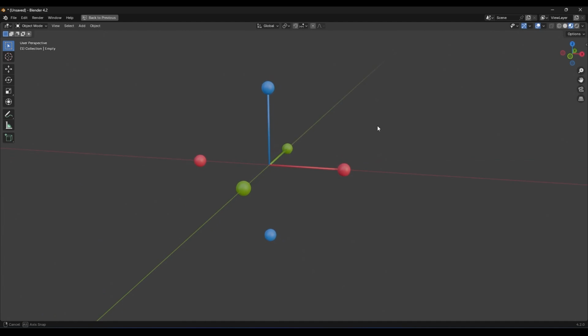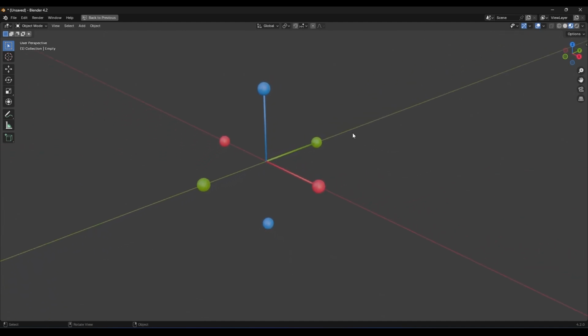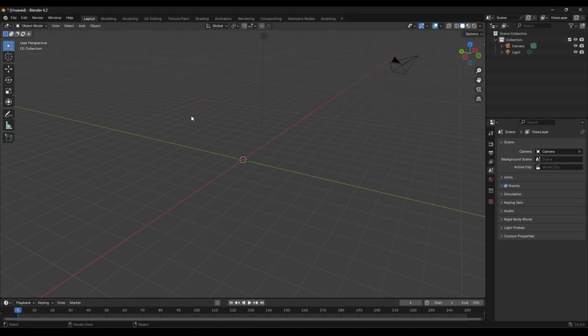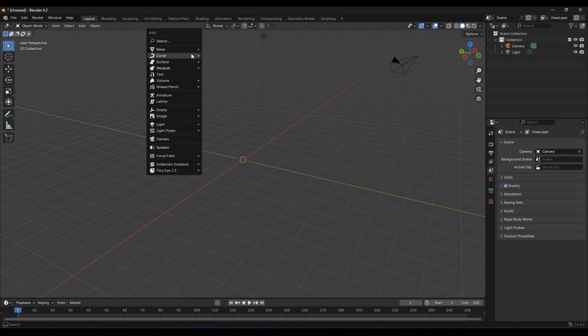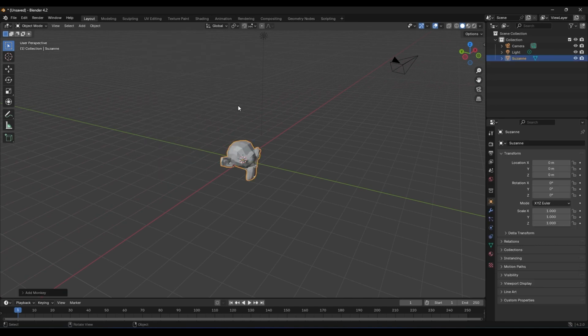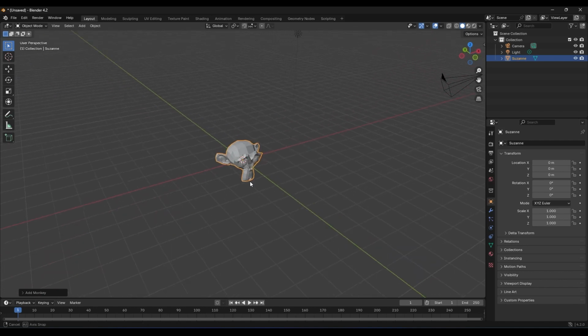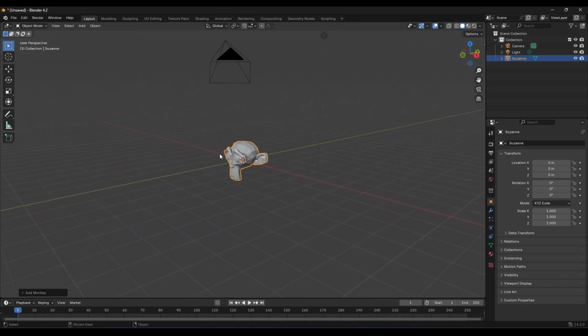To find out which is the front view in Blender, we can use the monkey object. Simply press Shift-A, go to Mesh, and click on Monkey. Now you can see that the monkey's head indicates which axis is the front view in Blender. To go to the front view, click on the negative y-axis.